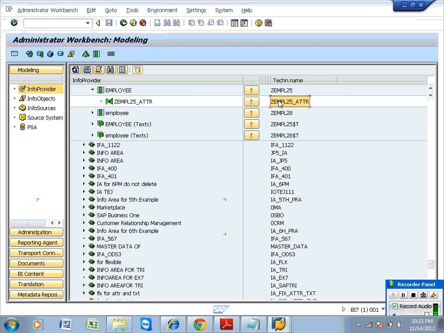And this is the info source for this data target. Okay, now I'm copying this one. GEMPL 25_ATTR is the info source technical name for this data target.